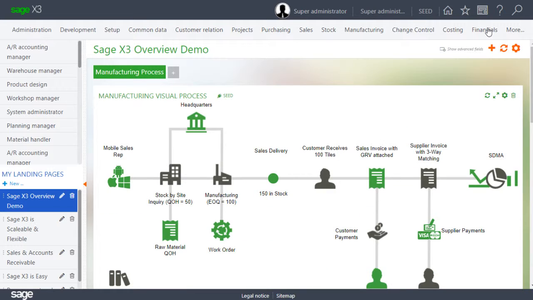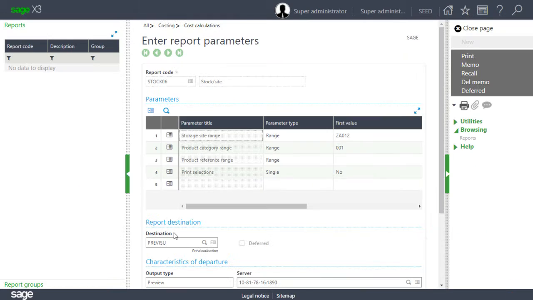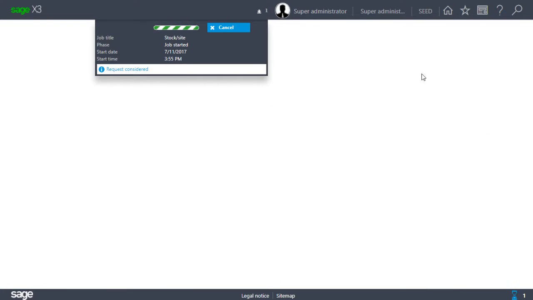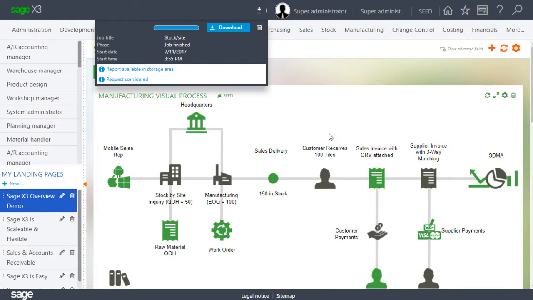And MRP is going to suggest that we make more roof tiles. It's also going to suggest that we procure raw materials in order to make those roof tiles. So let's have a look at the raw materials on hand. This report, the stock by site report, has got a category filter of 001. So all of the raw materials that we need have got a product category of 001. So when we print, this report only shows us the raw materials that are applicable to our demo. What we can see here is that for each of our raw materials, we don't have any stock on hand.